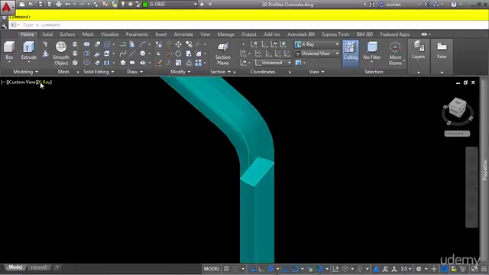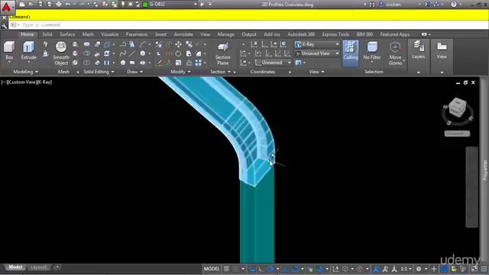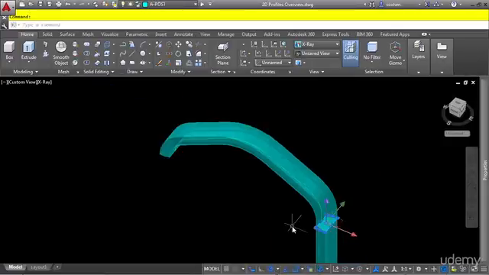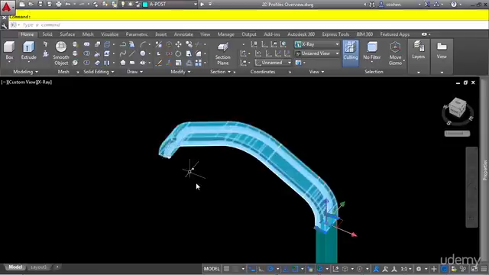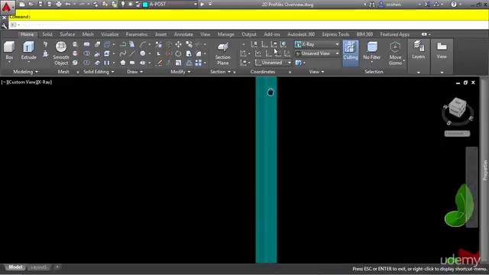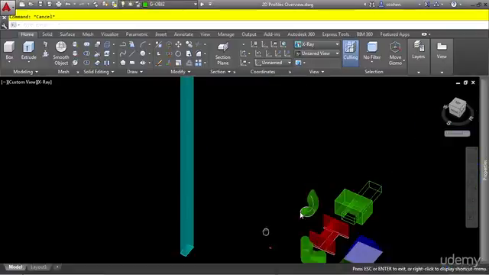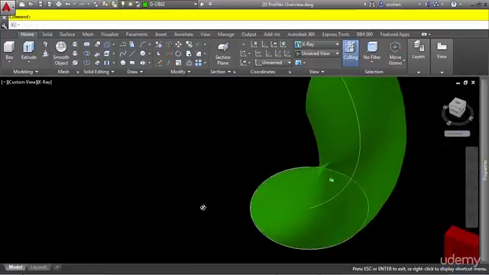Right now I have a visual style of X-ray with no edges displayed so we can see the 2D profiles that were used to create these 3D solids. As you can see, I used the sweep command to use this 2D object, this polyline, to sweep along this path. I use that same profile on the bottom here to extrude straight up a certain distance.